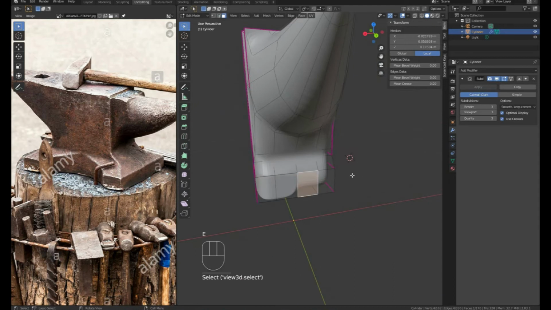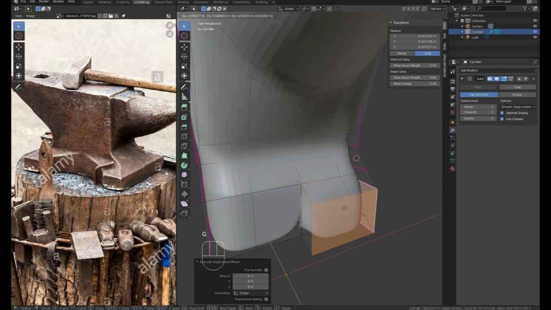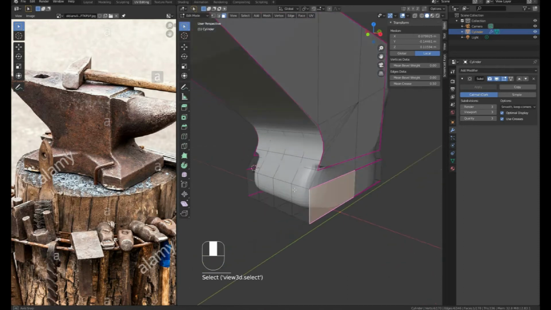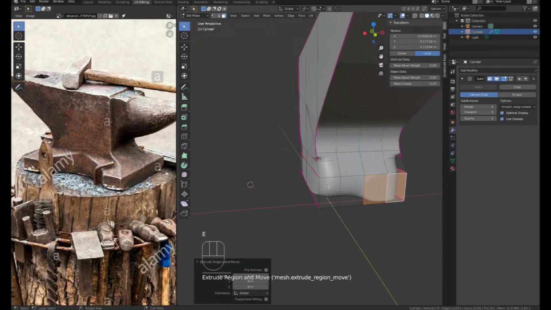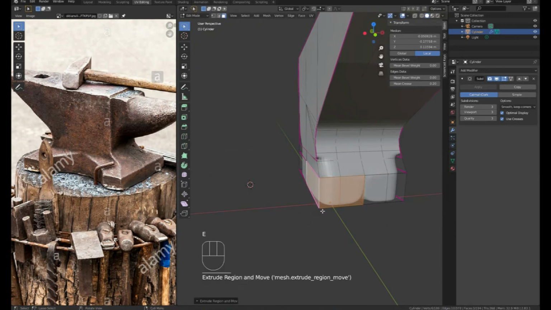If we E to extrude, shift select these, E to extrude. So after the extrude, I'm cancelling the move. So we do have our extra faces. I'm just leaving them where they are. E to extrude, right click, cancel the move. E to extrude, right click, cancel the move. And of course that is showing up over the top of screencast keys.